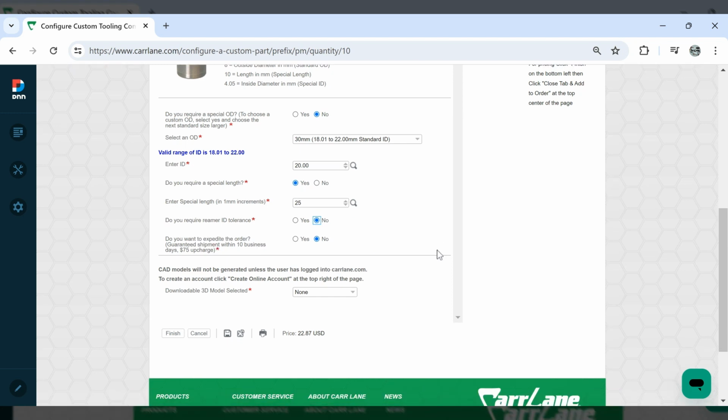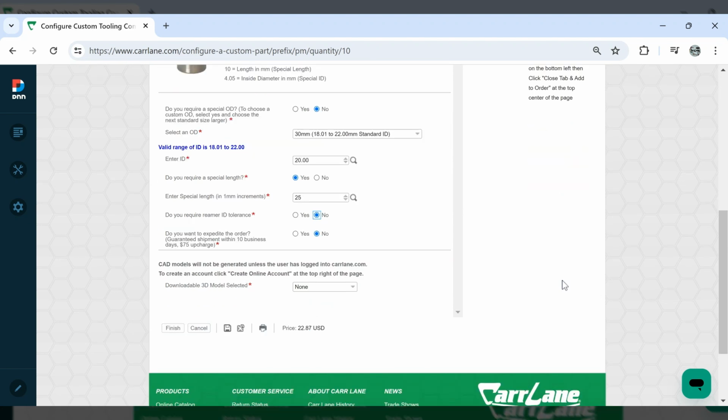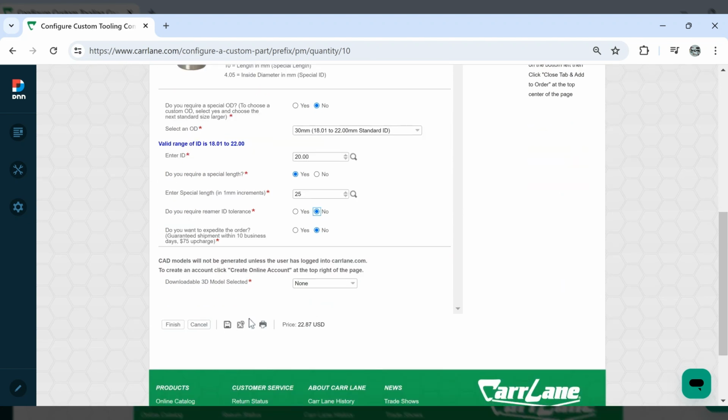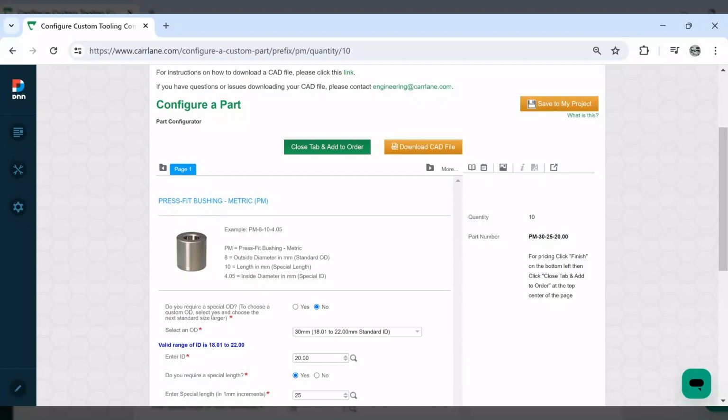If you do not have a Carr Lane account, you are now finished, and you will be able to view your part number here. And you can add this part to your cart by clicking Finish right here down below, and by clicking Close tab and Add to Order.